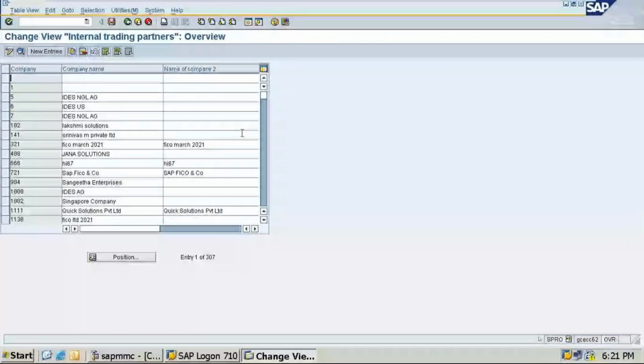Is it done, Snehashri? You got the SAP Easy Access screen? Yes, Snehashri? Okay, it's loading.